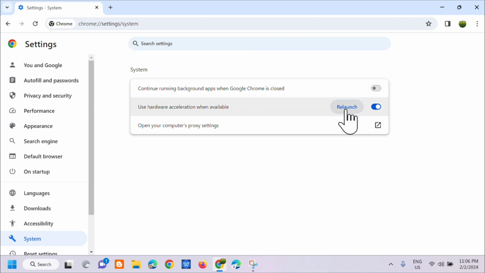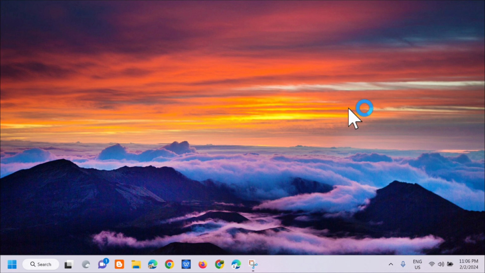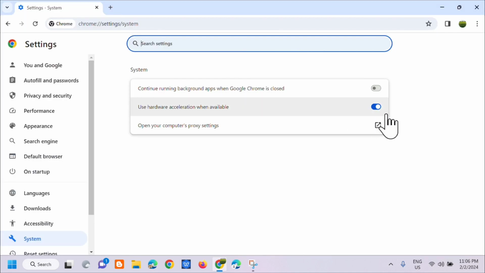And then kailangan lang natin mag-relaunch. So every time na enable or disable natin ay kailangan mag-relaunch. Okay, so click mo lang itong relaunch. Ayan, so makita mo dito naka-enable na siya. So ganoon lang po kasimple, mga kaibigan, kung paano natin enable or disable hardware acceleration in Google Chrome.